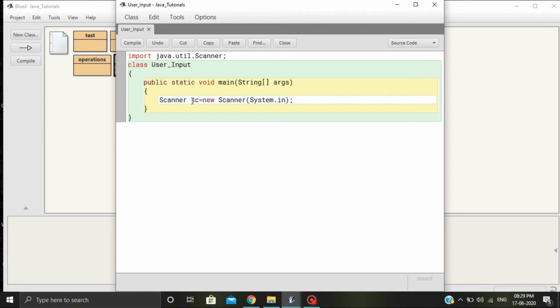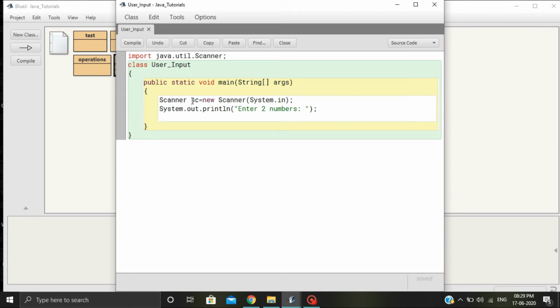So say System.out.println, and say I want them to enter two numbers. So let's say "enter two numbers". Okay. Now how do you take input? Obviously you have to first store that input. So we'll take int num1, int num2. Now you can write it there, or you can just say num1 equals.